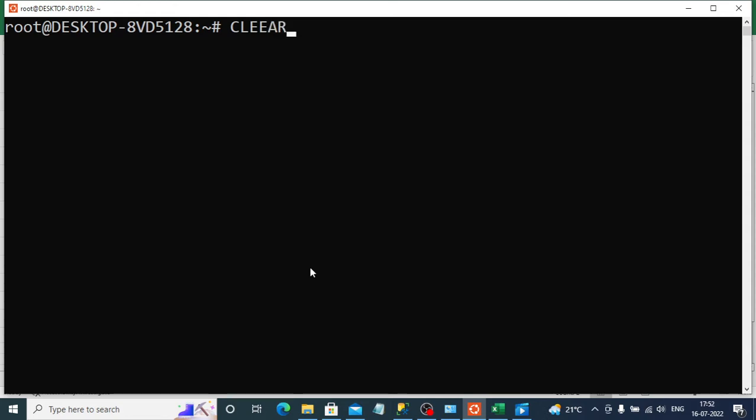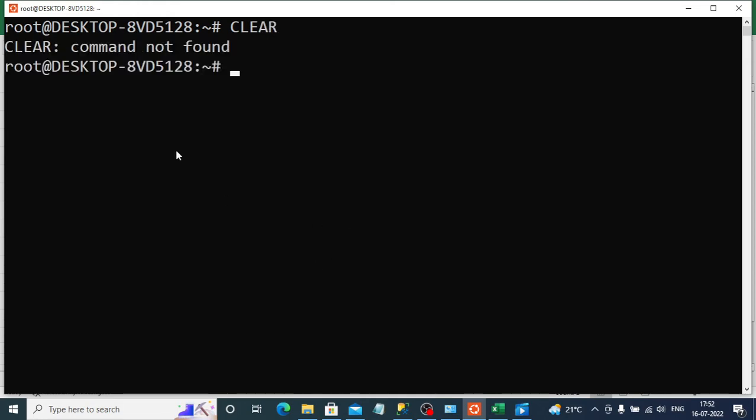Unix is case sensitive. If you type it in capital letters, it is not going to execute. It will say command not found. So you have to remember one thing: Unix is case sensitive.